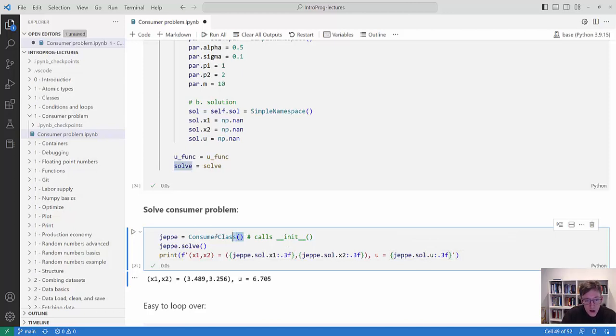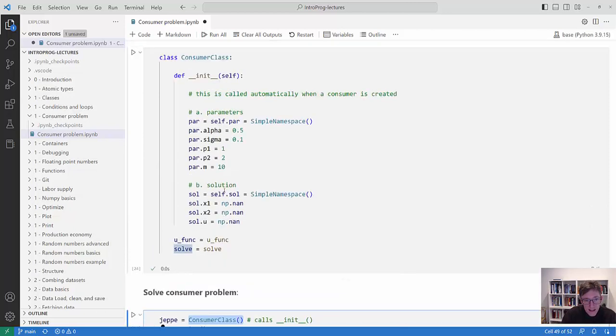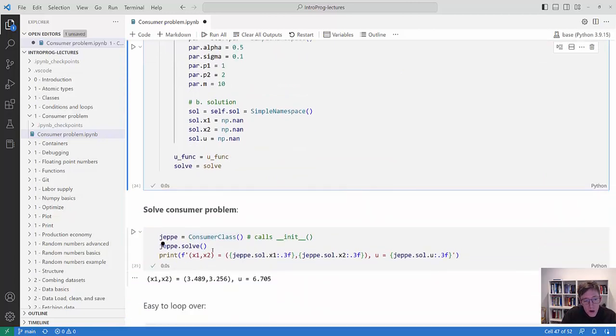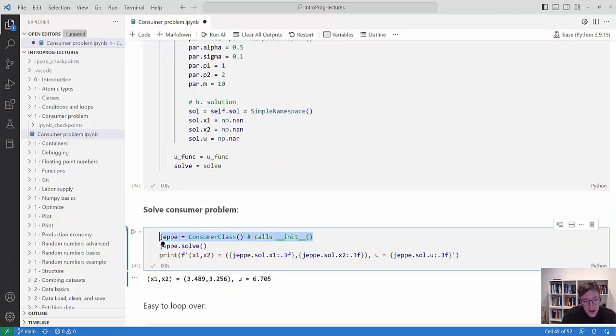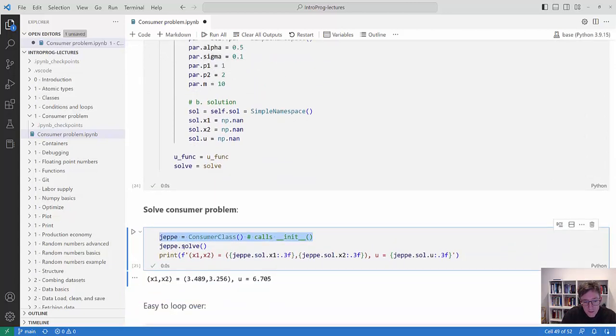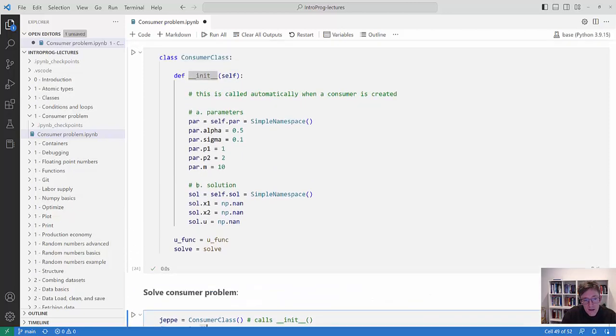So note when this is called, then the initialization method up here is called. So when you have this, then you have defined all of these parameters, and you can solve it. So again, this puts everything nicely together, and creates a good structure for your code.